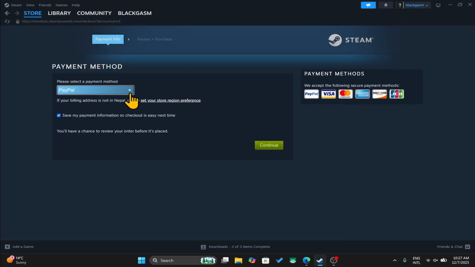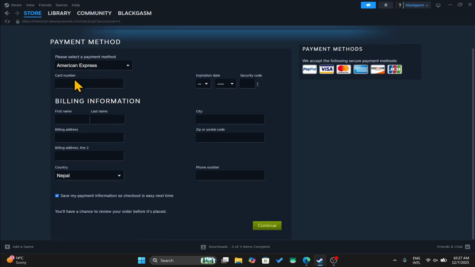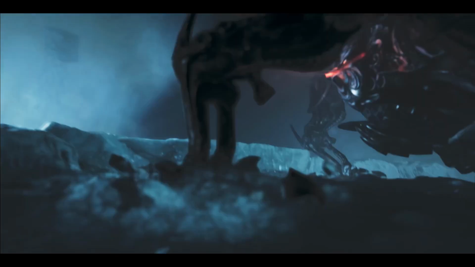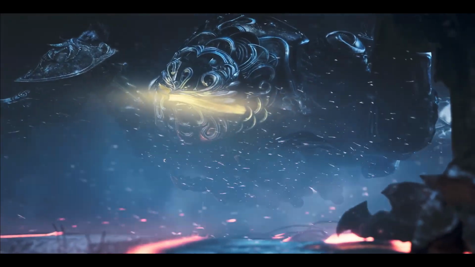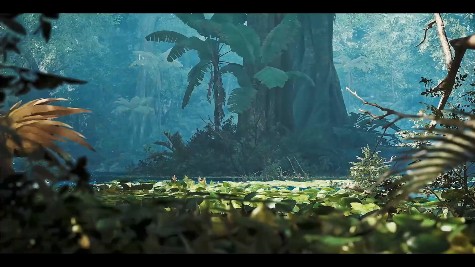You can then use your Steam wallet balance or any one of the payment methods from the drop-down menu. Then simply enter your credentials followed by your billing information, and after you complete your payment, the game will be added to your library. After this, you can complete the installation of the game in just a few clicks. And now you can start enjoying the Monster Hunter Wilds game on your PC right away.